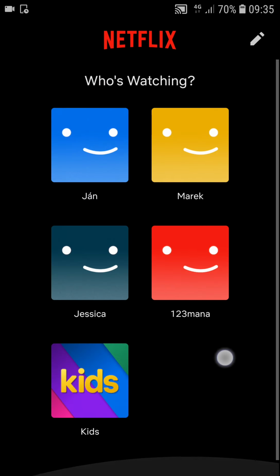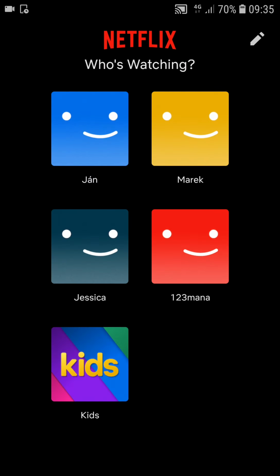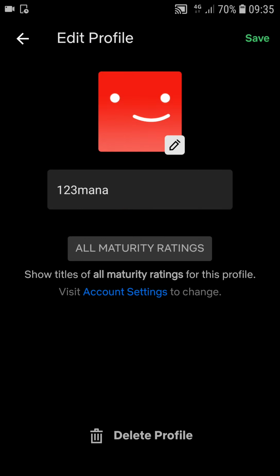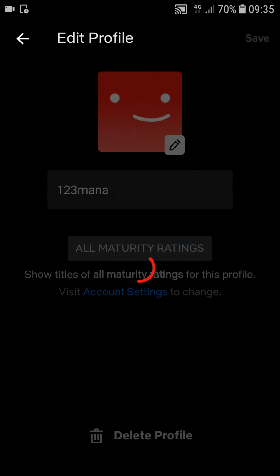And right when you do it, you're gonna see it right here. What you can do, you just edit and delete the profile.